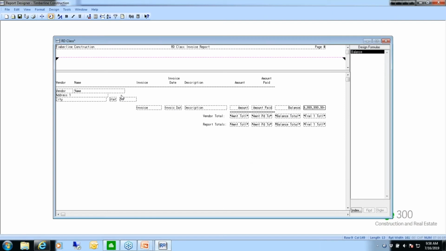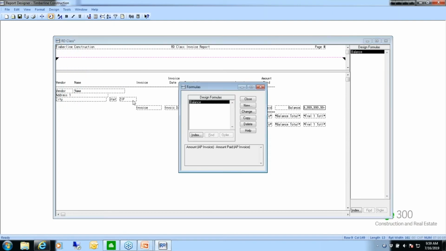Okay. So the basic formula setup is pretty easy. We're just coming in here again under Tools, Formulas, and we're using New or Change to come in and create our formula. Now, one thing I want to show you, a nice tip here, is if you need to know where these fields are coming from. If you're at this level and you highlight the formula, down here in this box, it's showing me that I've pulled the amount from the AP invoice and the amount paid also from the AP invoice.